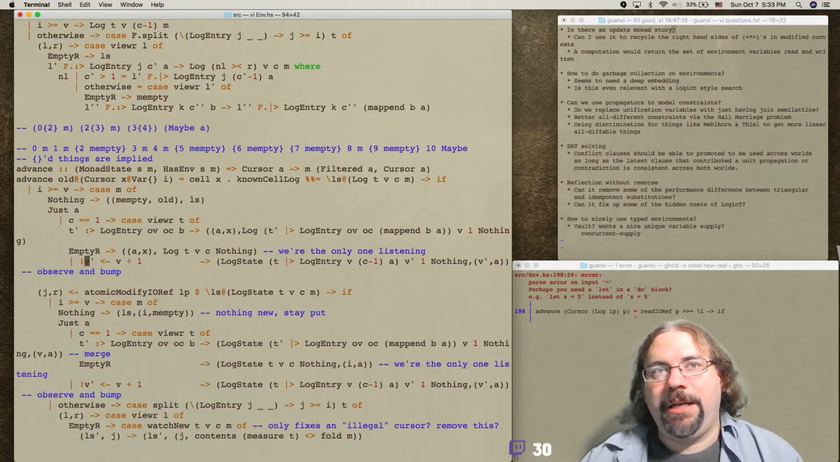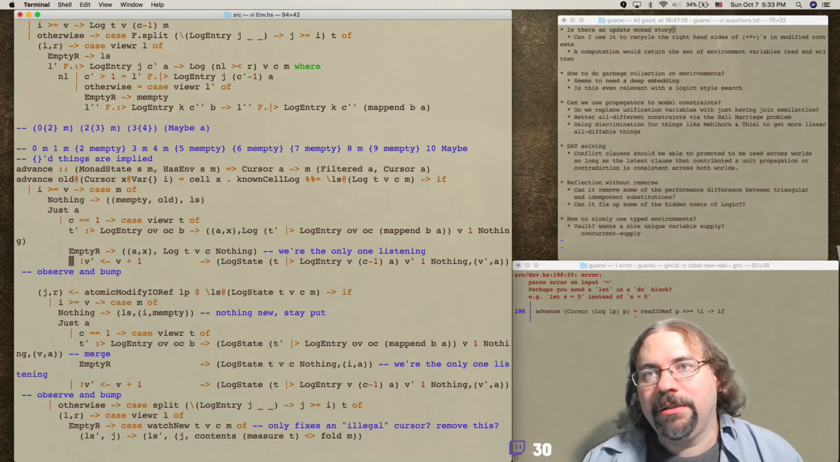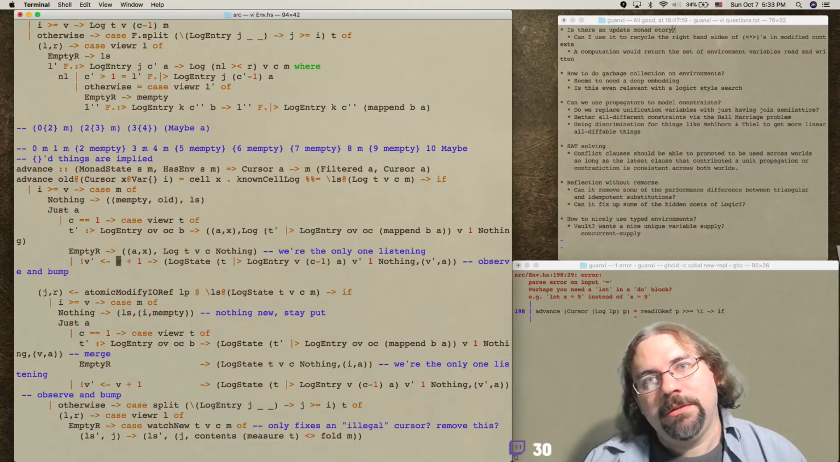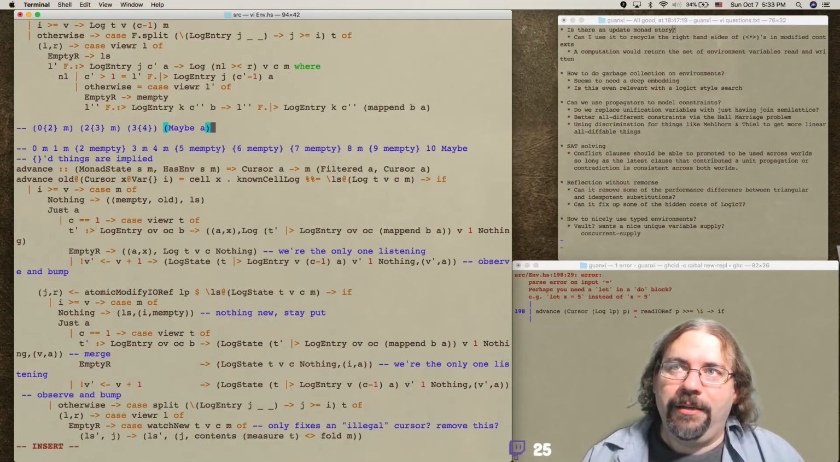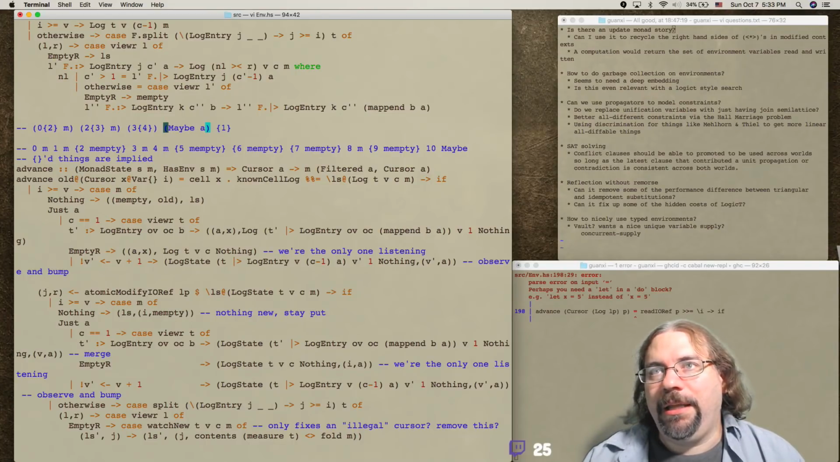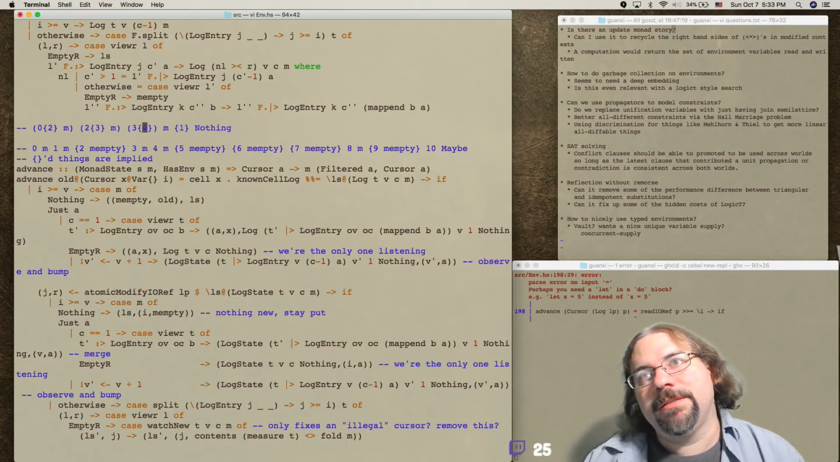Otherwise, we need to create a new viewer position, which is going to be the right of the current head. Put ourselves there, promote the A to another M, and then we wind up with nothing on the right of us.